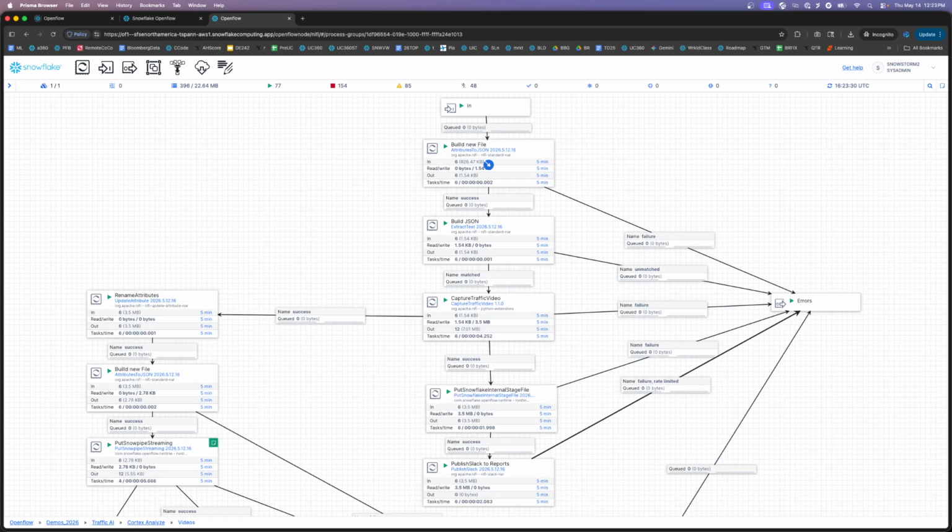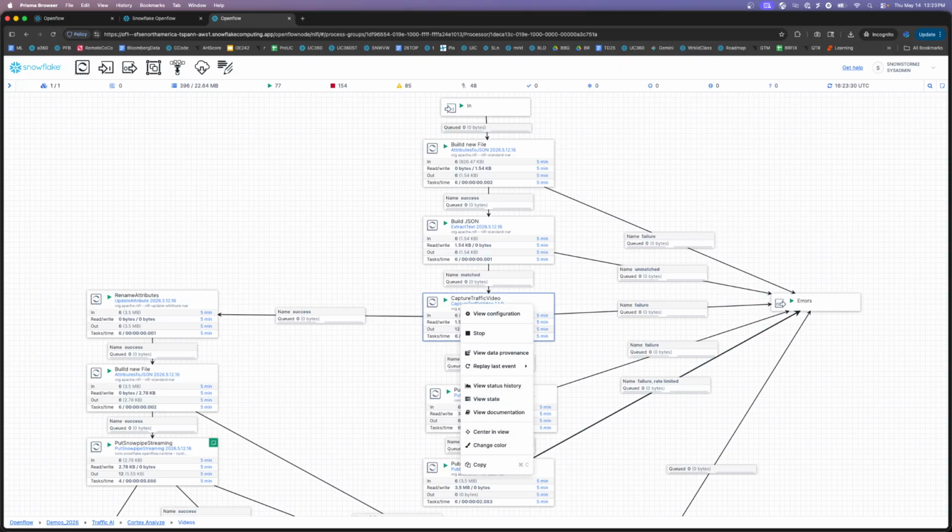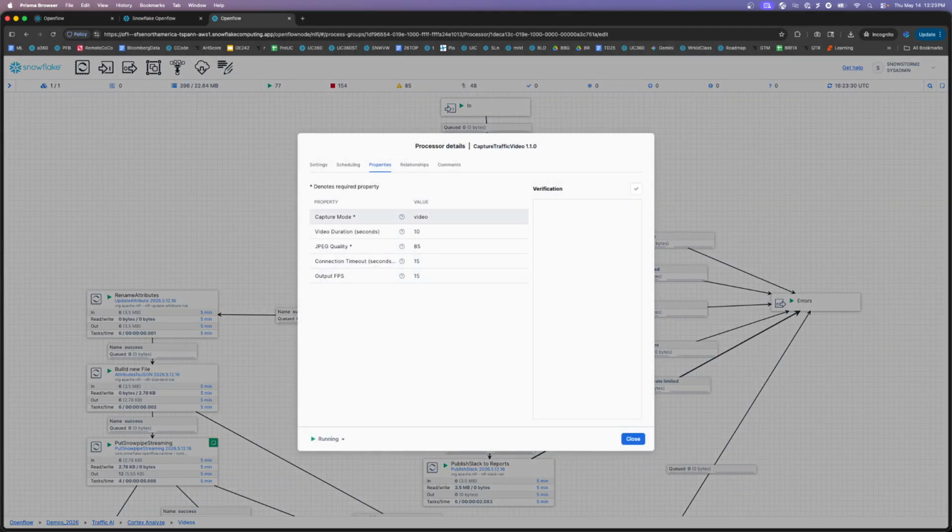So I've got video coming in, pulling out the fields I need, and then you'll see here capture traffic, which I can also take a snapshot if I want, but I want the video. Just doing 10 seconds. Just need a little bit of traffic there. Keeps it small too. Pretty good there.